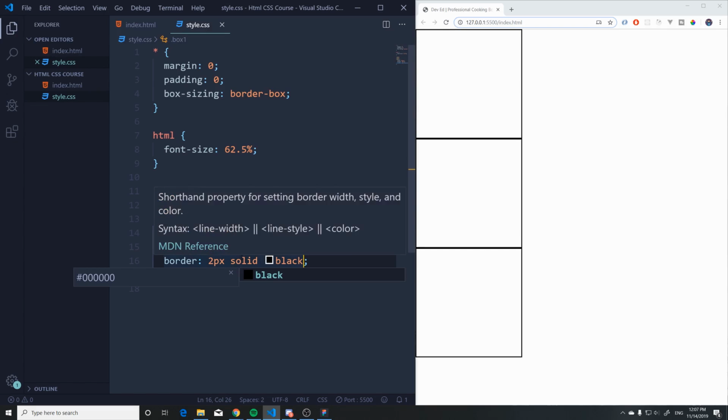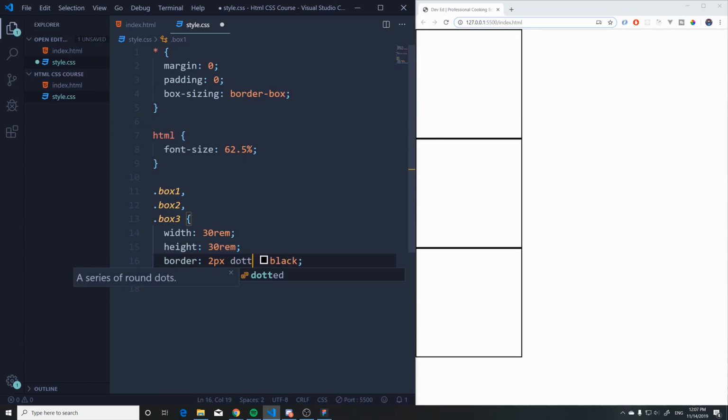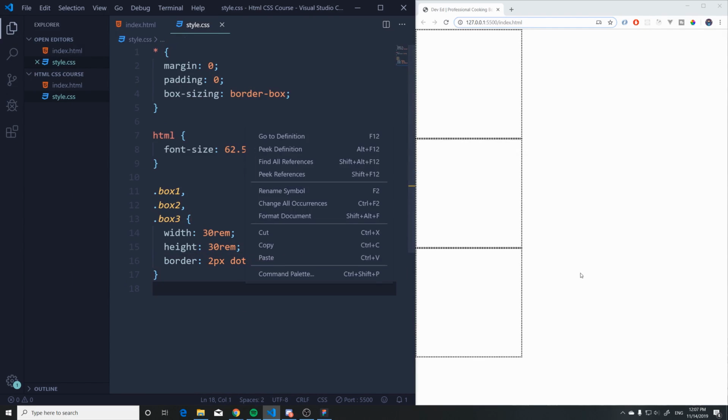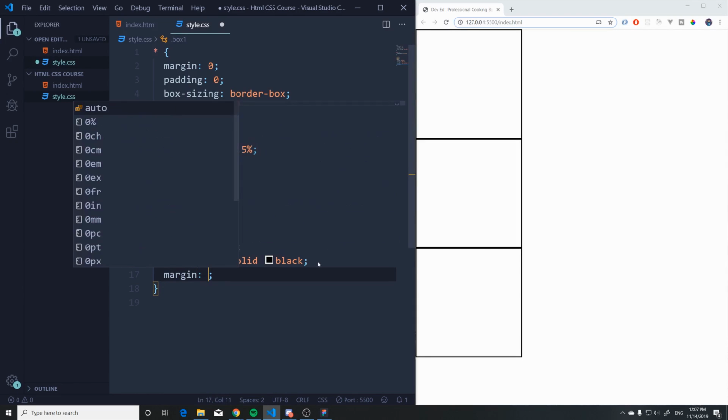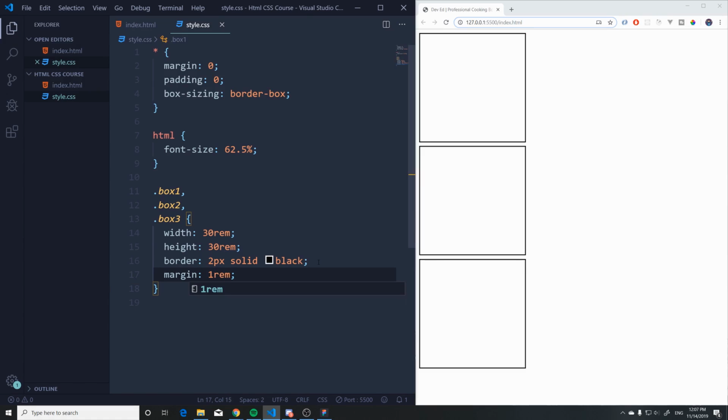And basically we can change these to other ones, but they're not that nice. I can say dotted, but oh no, that looks terrible. So let's change back to solid, okay? Let's also add a bit of margin between these, let's do 1 rem. Okay, perfect. So I have these boxes.